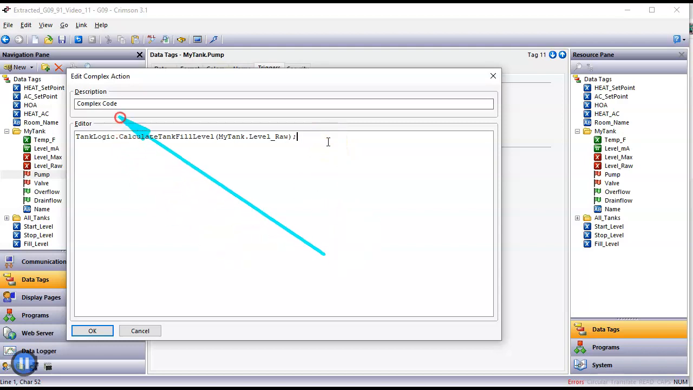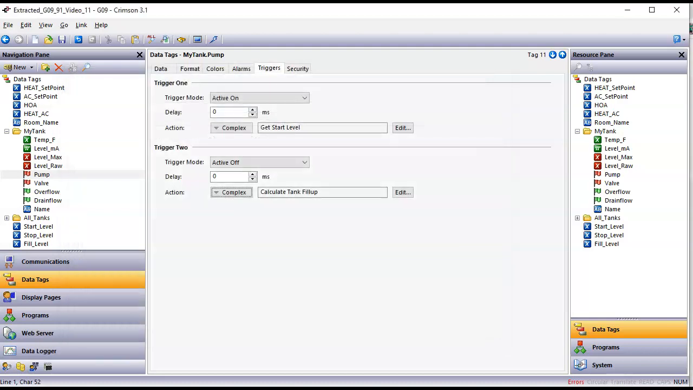And this time up here where it says complex code, I'm going to type calculate tank, I can't spell tank, fill up. Fill up. What's the deal with me today? All right. So I click OK. It took that. All right. So I think that logic will work.